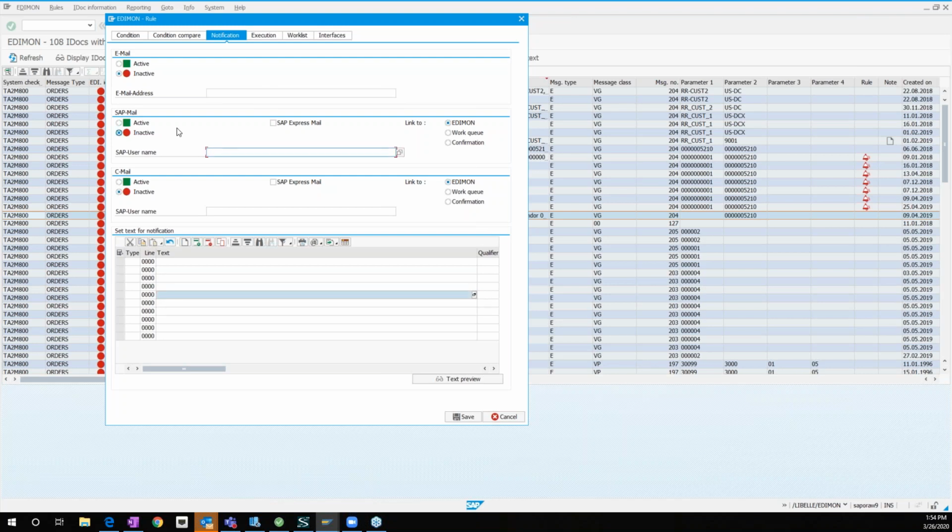Once the rule is created, it is automatically active, and whenever the job collects that IDoc and the condition matches, this rule will trigger and send an email alert to the responsible person. So you don't have to create an Excel sheet or send an email manually. This tool will do that for you.